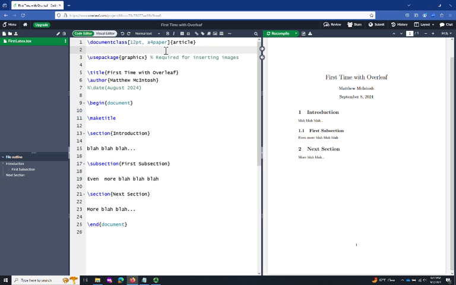Now, next is the use package section, I'm going to call it, and that is really to increase the functionality of your LaTeX document. If you want to be able to insert a picture, a graphic, well then you need this graphic package to do that. If you want to add mathematical equations, functions, etc., then we're going to need the math package, and this preamble will grow as we go.